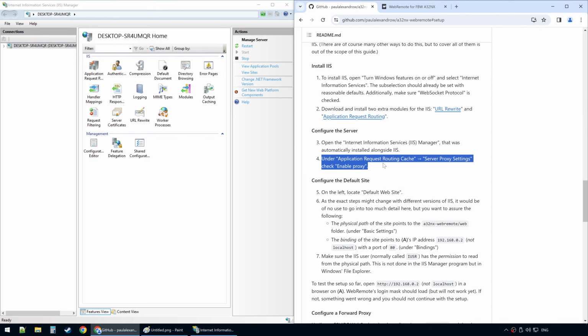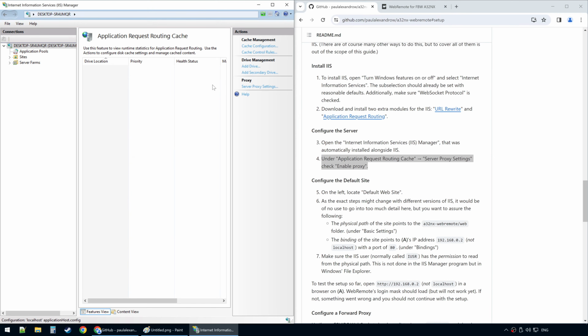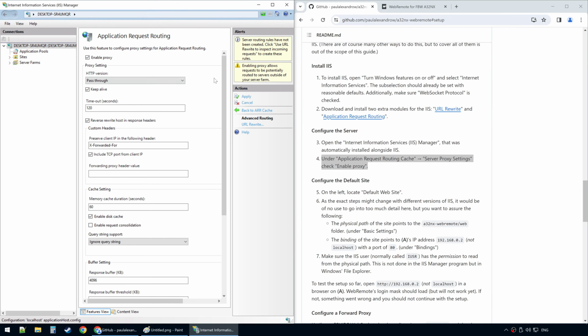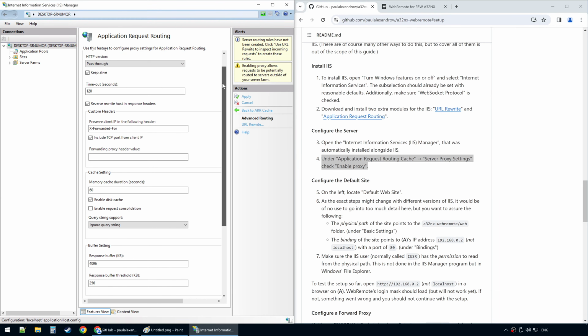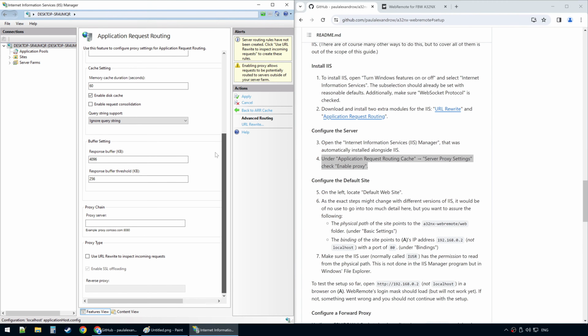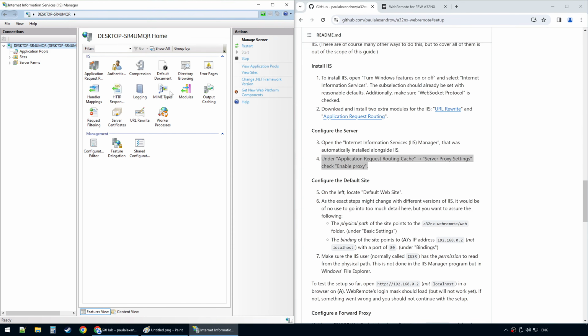Under Application Request Routing Cache, that's the icon in front here, we go to the server proxy settings, and we enable the proxy. All the other settings, as you can see them here, should be set with good defaults for us. Don't forget to hit apply. Then we can go back.